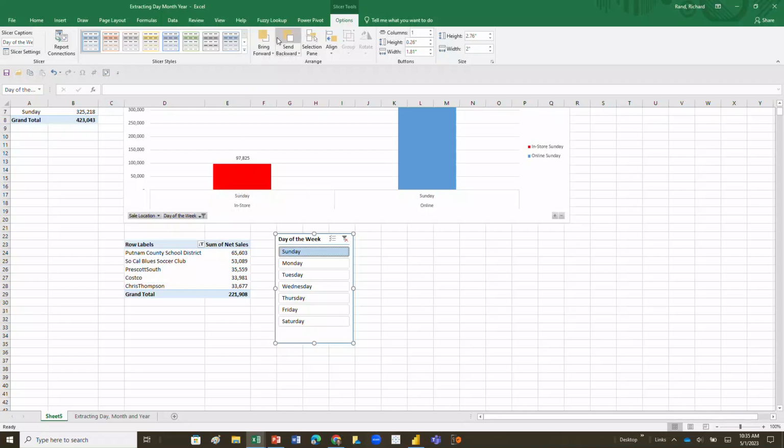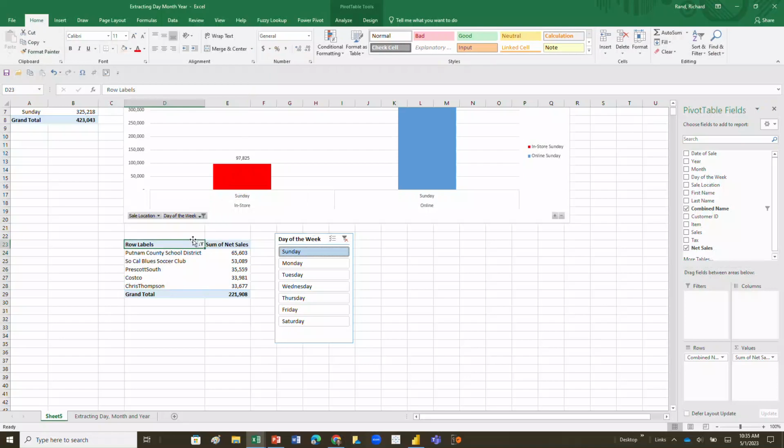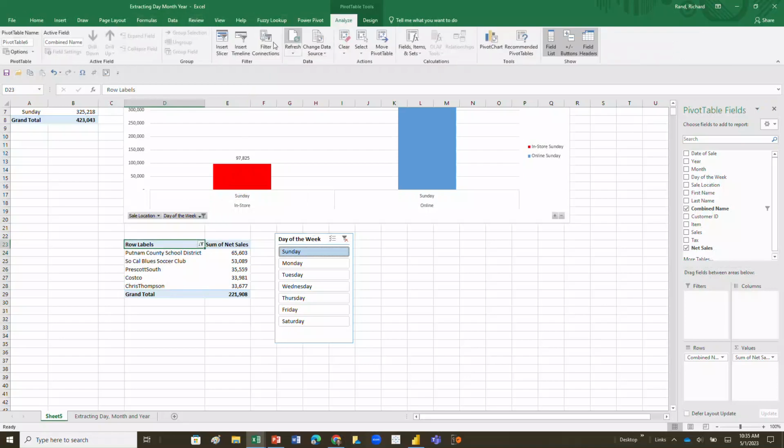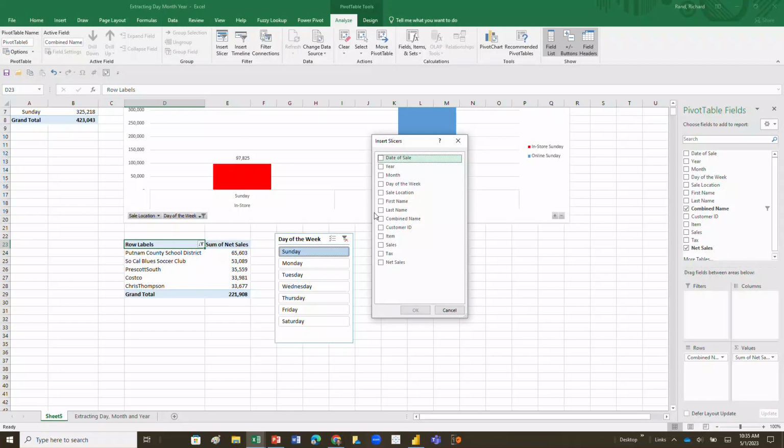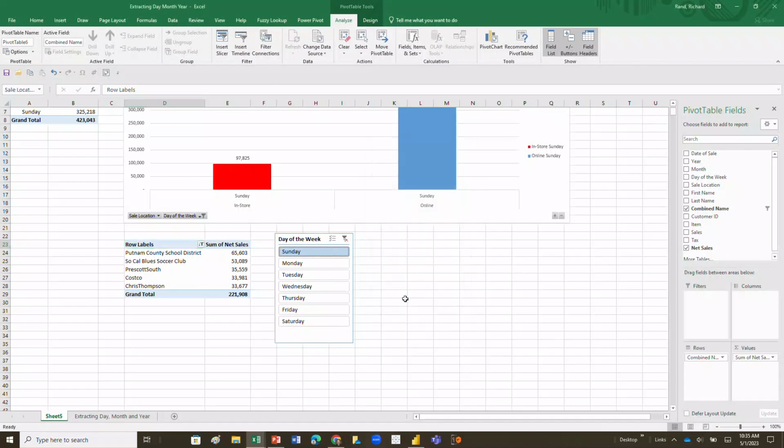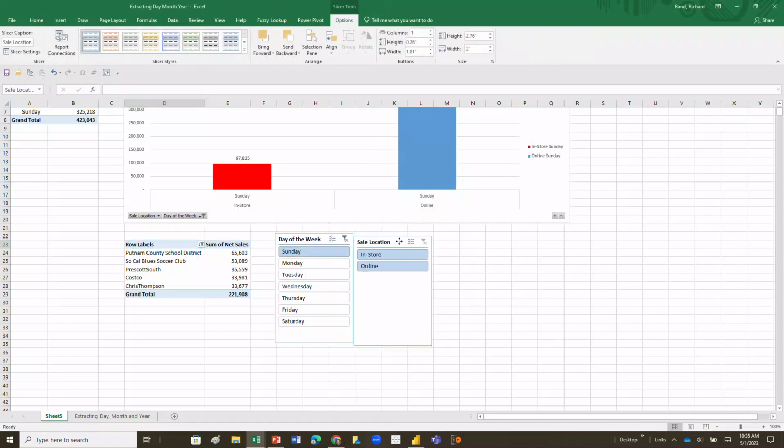I could also, by the way, slice this. Let's go do another one. Let's put in a slicer here for whether it's online or on campus, or online or in the store. That's my location. So I've got a second slicer here. So if I wanted to know who these customers are that are buying stuff on Sundays in the store, I can simply choose, I'm just going to do in store.